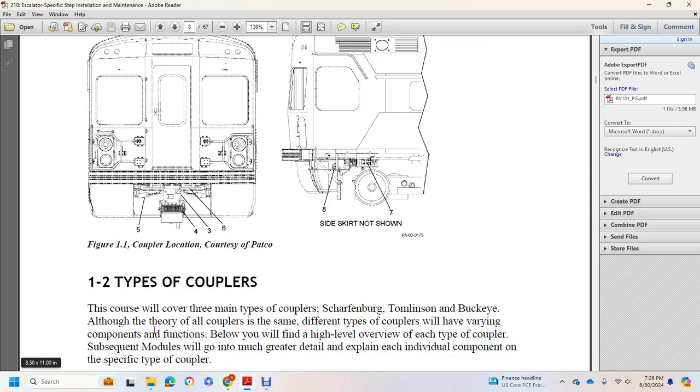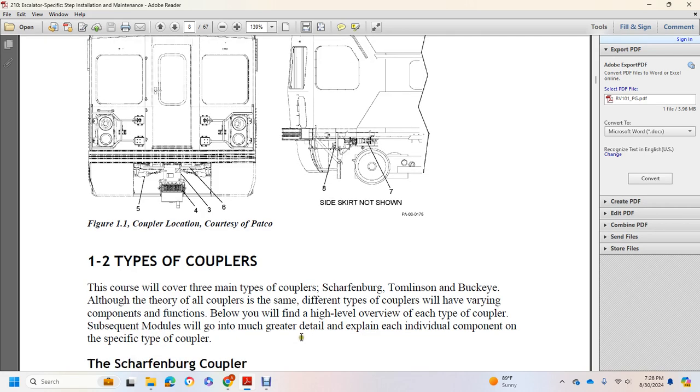Types of couplers. This course will cover the three main types of couplers: Schaffner-Berg, Thomson, and Buckeye. Although the theory of the couplers is the same, different types of couplers have varying component functions. Below, you will find a high-level overview of each type of coupler. Subsequent modules will go into greater detail and explain the individual components of each type of coupler.